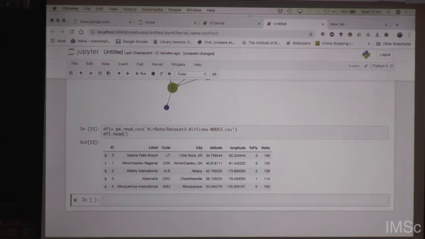See, this is a sample. This is a list where each node has properties. You can see here that they have a label which is basically the airport code, and then the city where it's located, and the latitude and longitude. I don't know what the other two are, but there's a lot of information about the airports here.